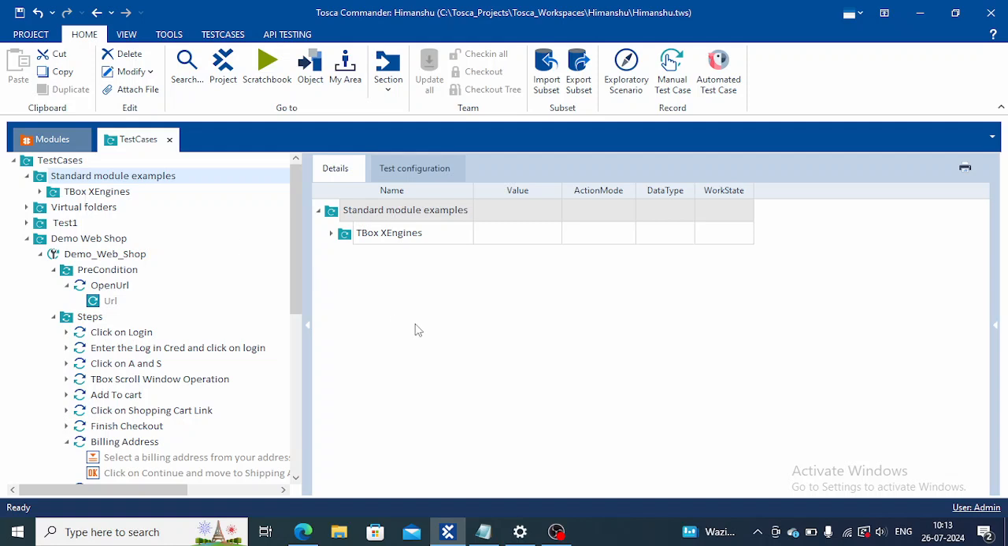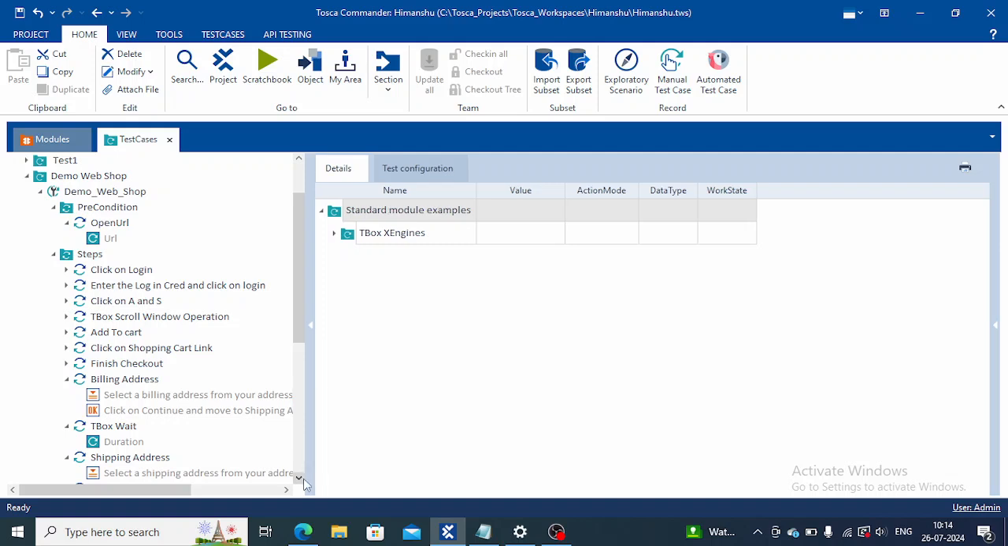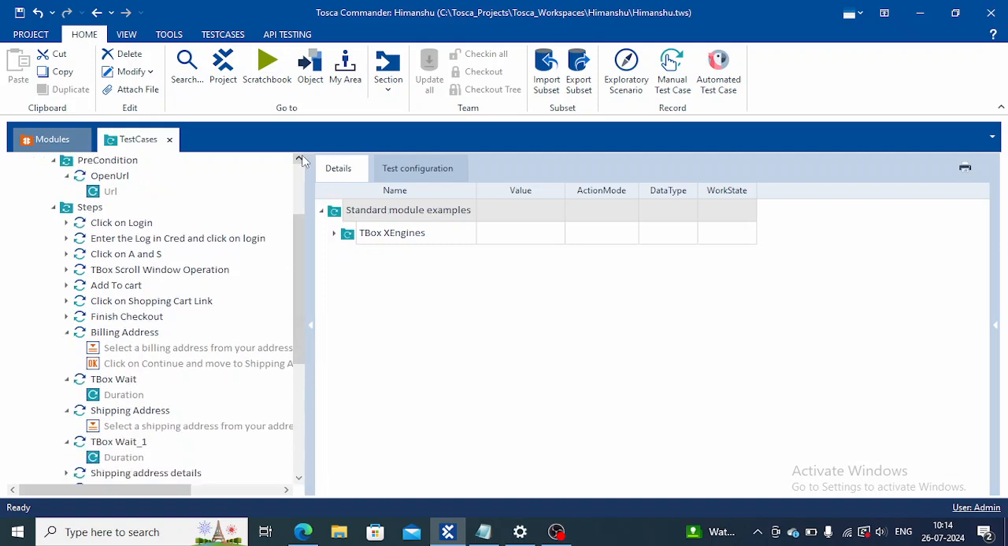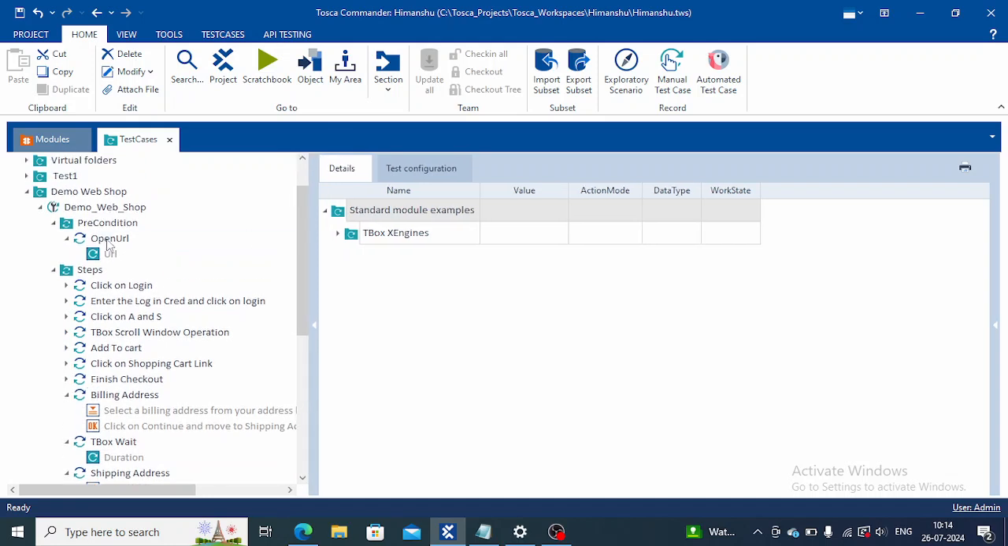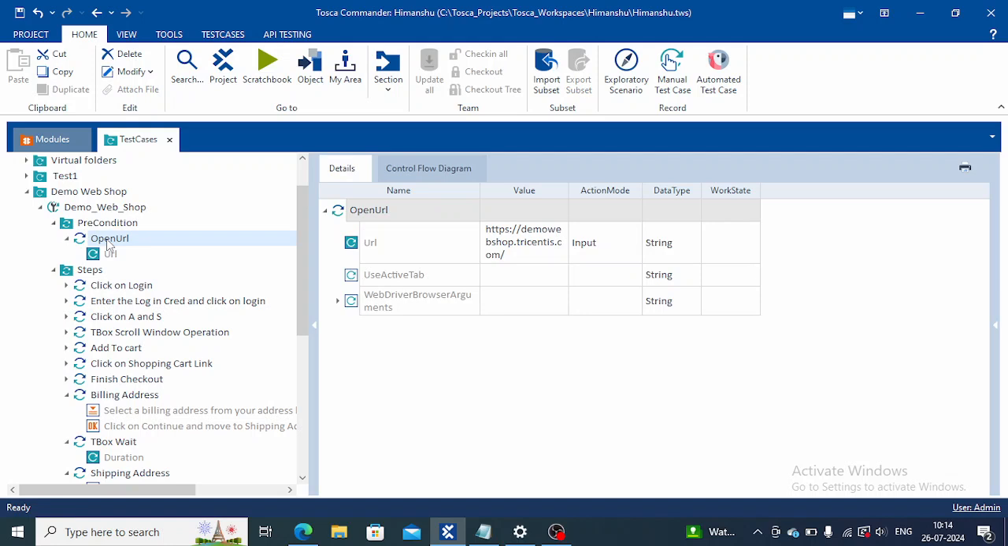I will show you how I have used it in my test cases. The theoretical part I have already covered in tutorial 4, the first part of the standard module video, and this will be a kind of practical. So I will show you how I have used it. Suppose this is an open URL. If you see, I have not scanned open URL anywhere. I have already pulled it out from the pre-given standard module.